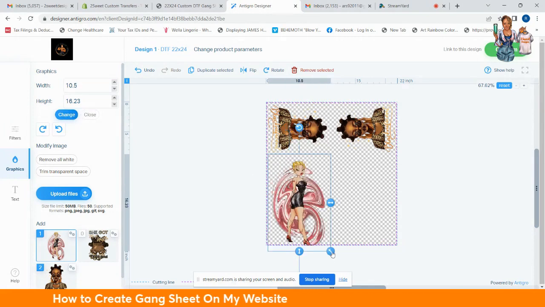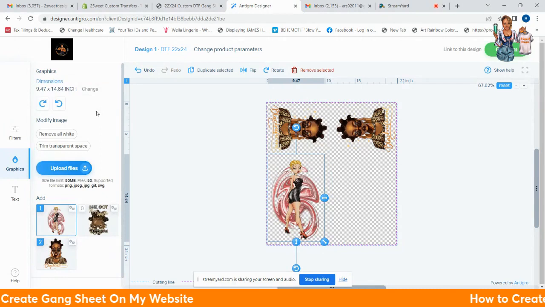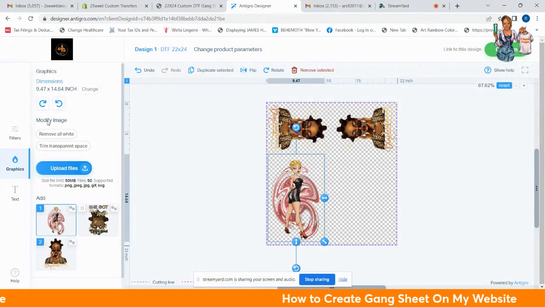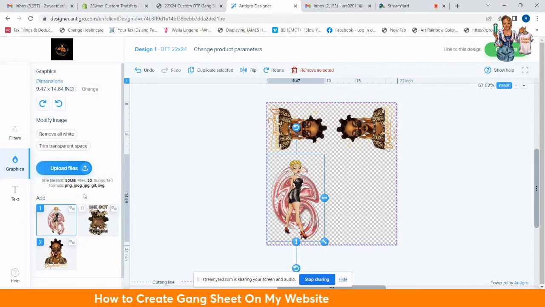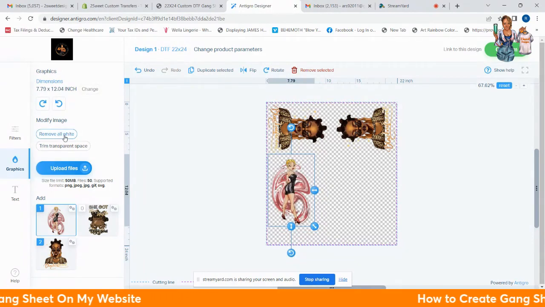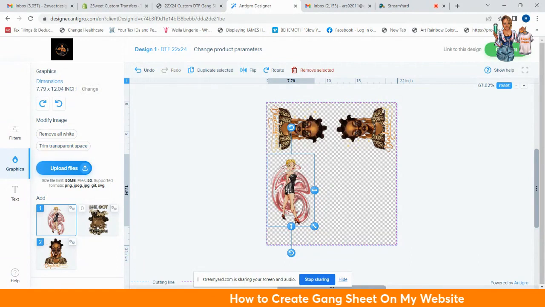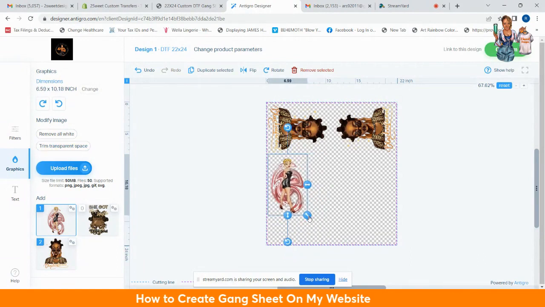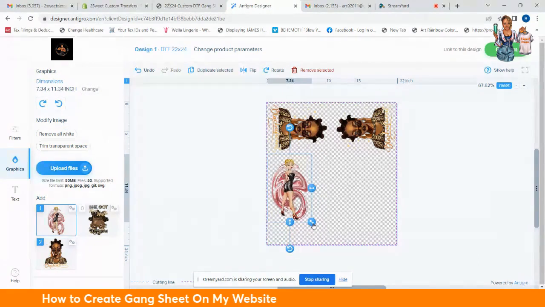Okay, so I'm gonna make it a little smaller. I'm gonna hit close. Let me hit. So if your image had white in it, you can click remove all white or trim transparent space. So I'm gonna just go ahead and readjust this.